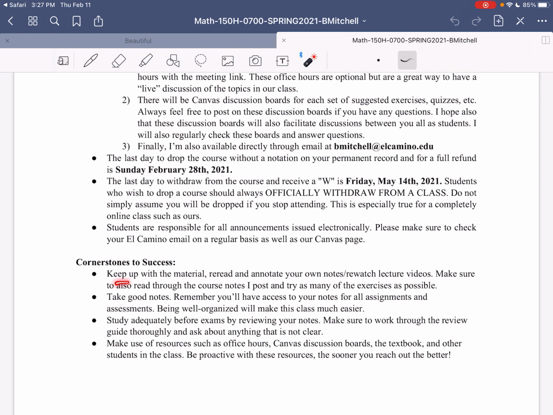So first of all, keeping up with the material. I think that goes without saying. In an asynchronous structure, it's very easy for things to pile up. That's why I try to give you a regular schedule so that you know what you need to be doing so that things can proceed at a reasonable pace. You also want to make sure that you save some time to reread and annotate your own notes and rewatch any lecture videos that you find challenging. Make sure you also take some time to read through those course notes. Yes, the course notes cover the same material as the lecture videos, but they provide maybe alternate explanations, alternate examples, so they're definitely worth reading through as well.